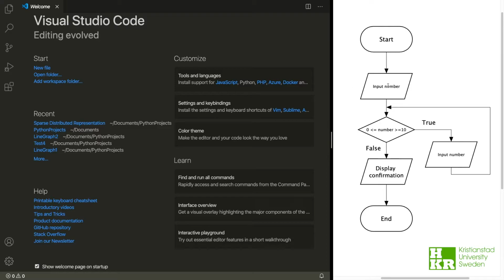And this time we're going to read the number first and then we're going to check if it's a valid number, and if it's not, we're going to read it again. So we see that we have two similar reading processes here. So it's going to be a little bit different, but before we get into that, let's create a new script.